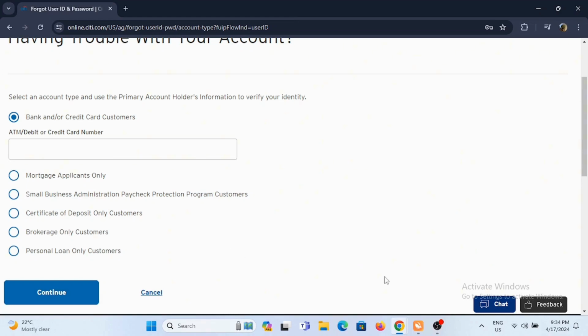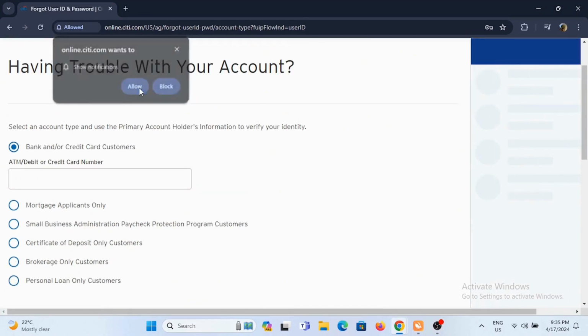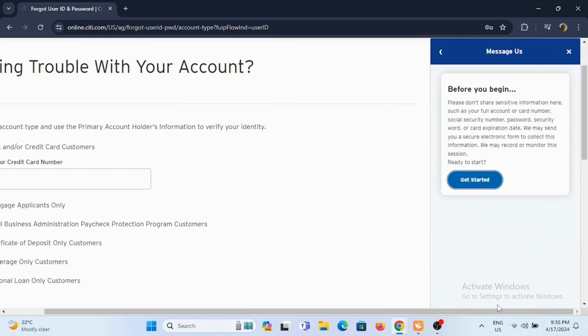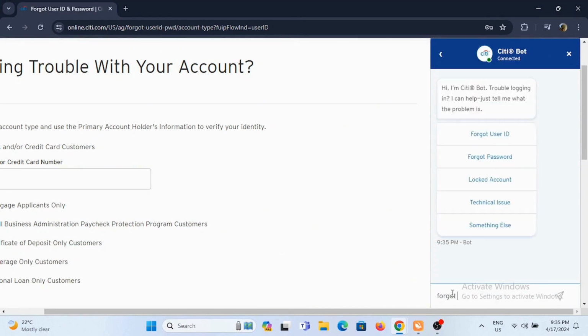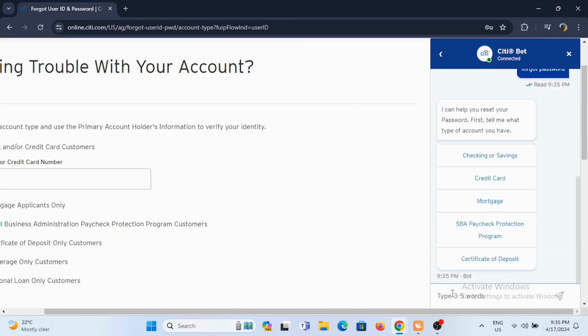If you want more support, you can tap on the chat icon. Select Allow. Now, on your right hand side, you will see your bot chat. You can ask for queries in this section, and the bot will reply to you regarding your inquiry.